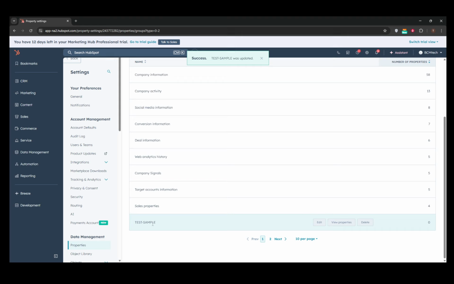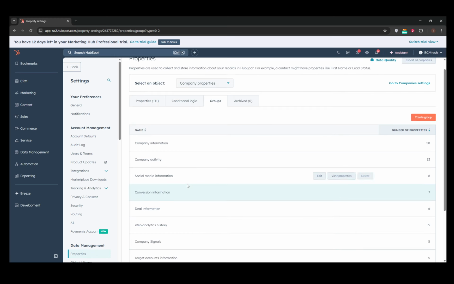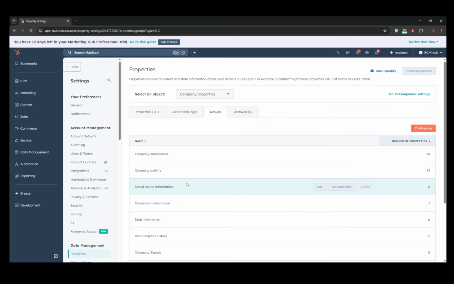And there you have it, a simple way to create and edit property groups within HubSpot. Enjoy the efficiency and clarity this brings to your CRM organization, making managing your contacts, companies, and deals much more manageable.